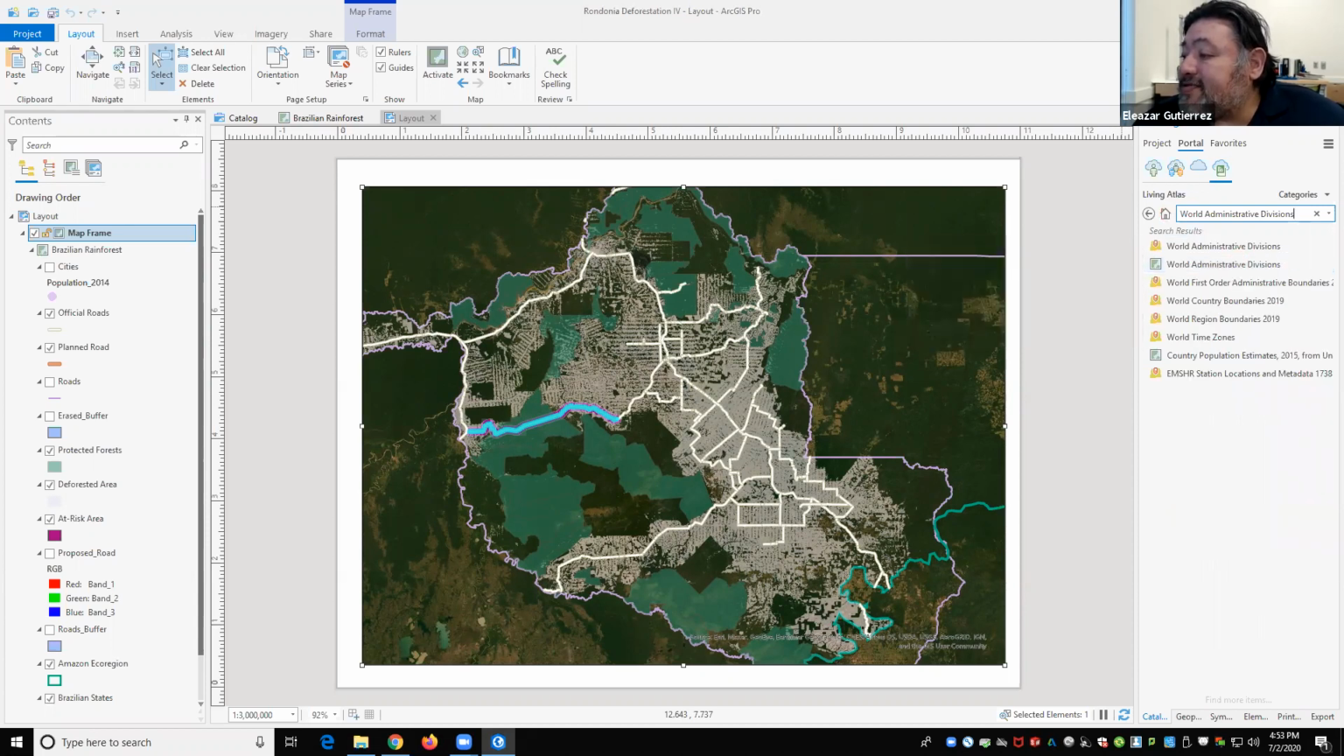There are several options, including web maps and tile layers, to add to your current map. You'll find a feature layer result. Right-click World Administrative Division feature layer, and choose Add to Current Map.